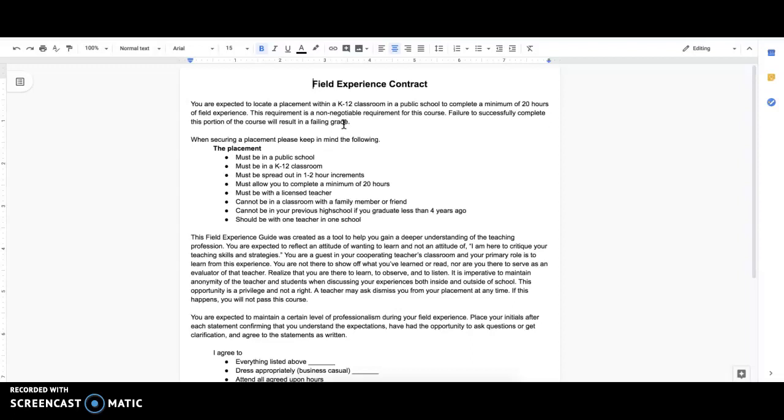It is required that you complete a minimum of 20 hours. And you see here, it must be in a public school, must be in a K-12 classroom, must be spread out in 1 to 2 hour increments, must allow you to complete a minimum of 20 hours with a licensed teacher, can't be with a family member or friend, can't be your previous high school if you graduated less than 4 years ago, and it should be with one teacher in one school.